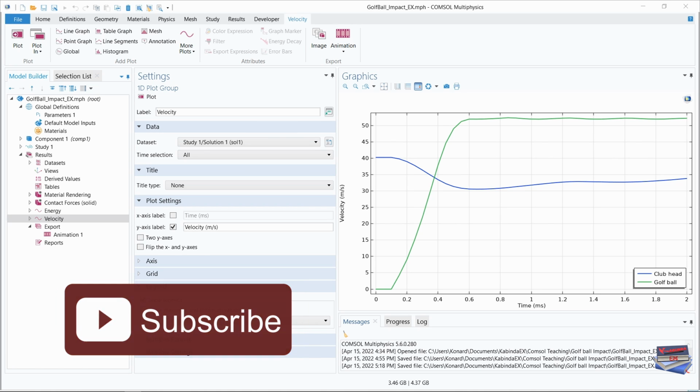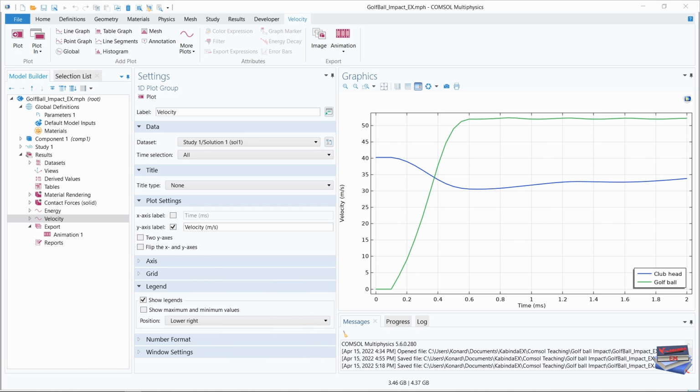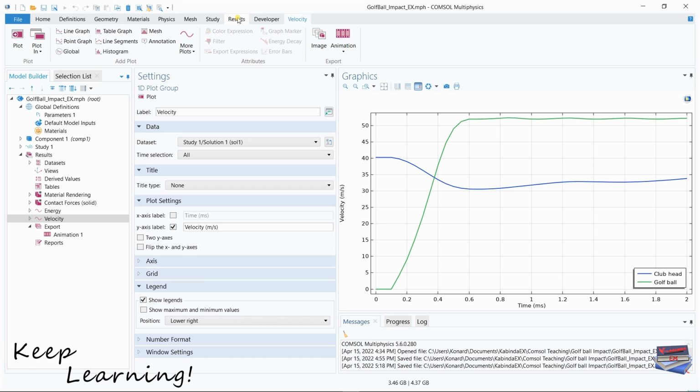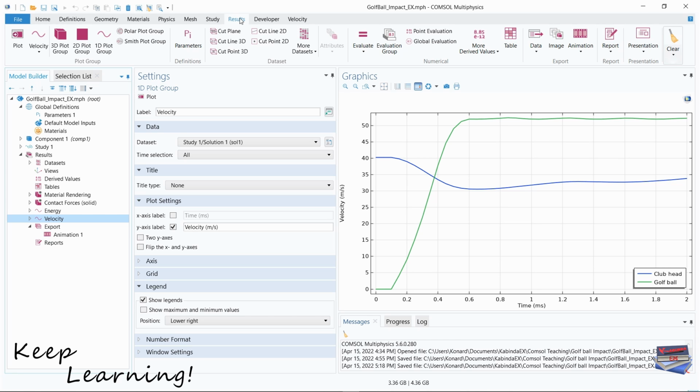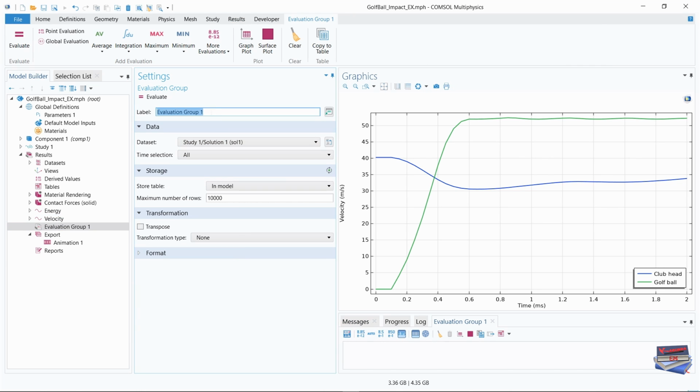With that done, let's create the golf metrics. So let's navigate to the results toolbar and let's look for evaluation group. So here we have evaluation group. Let's select that and let's give it a name, golf metrics.